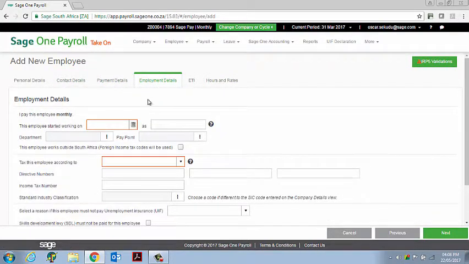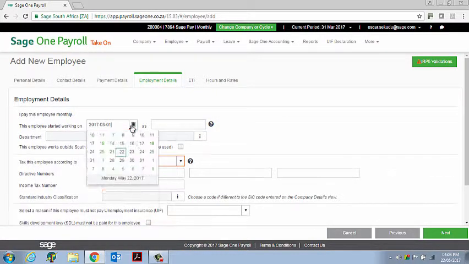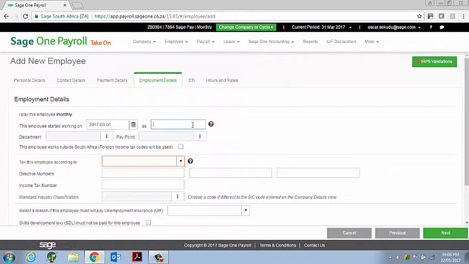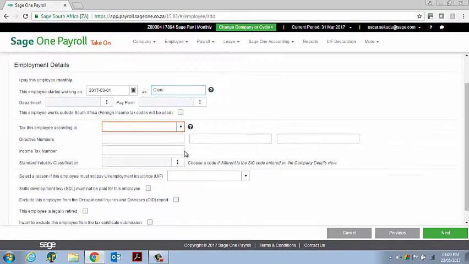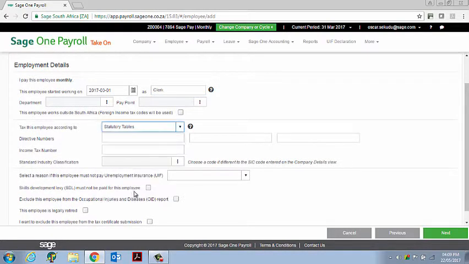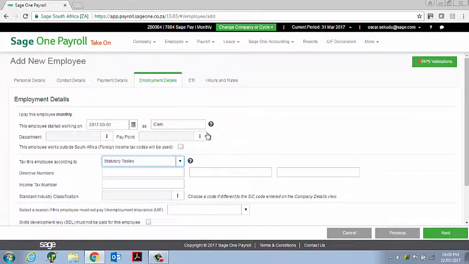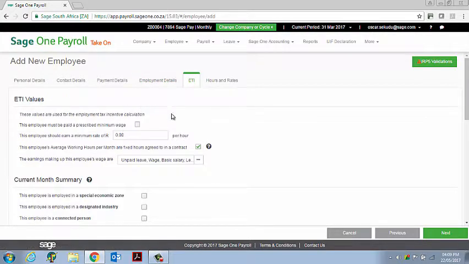Then we will look at the ETI, where we'll say this employee started working on the 1st of March as maybe a clerk. And then you can enter departments should it be necessary. You will tell the system to tax using statutory tables. You will then move to the next tab, which is the ETI.